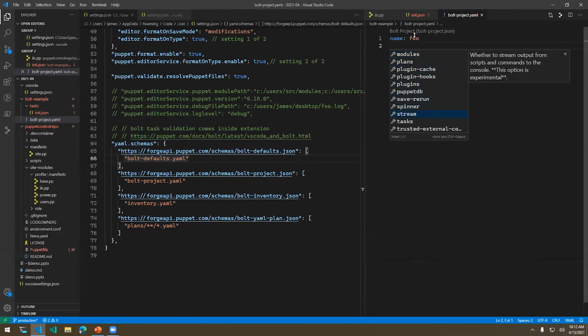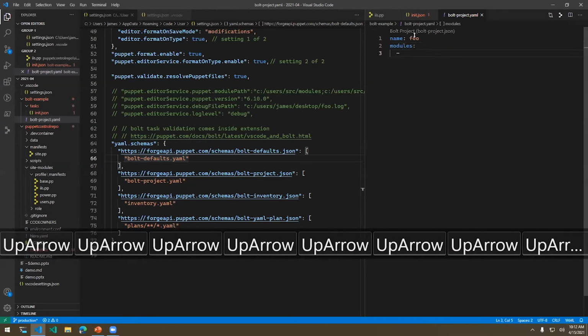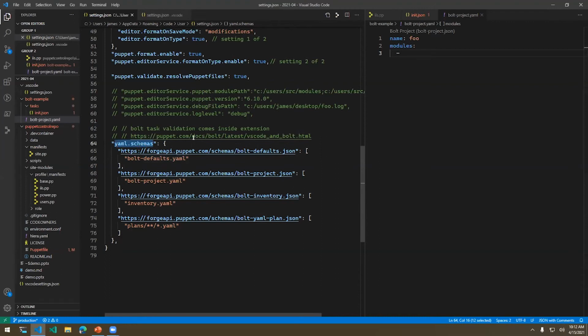I don't have to go out to the docs to look at the doc information for each of these settings. And then if I actually hit on modules, it auto completes and tells me immediately this is an array of things that I have to add. So just simple little helpers that can make it much more productive and efficient. This is a separate extension, and it's all documented on how to use it over on the Bolt site.